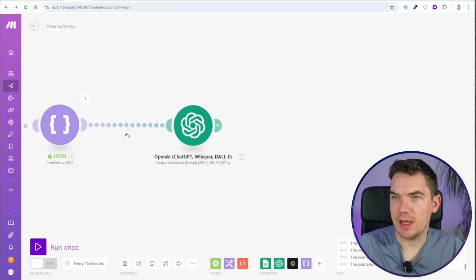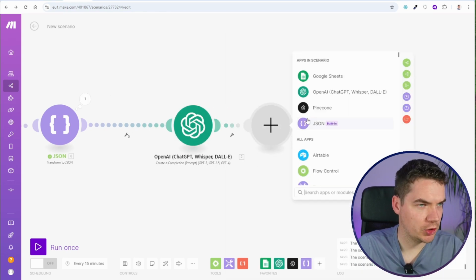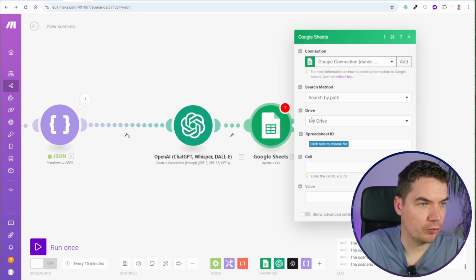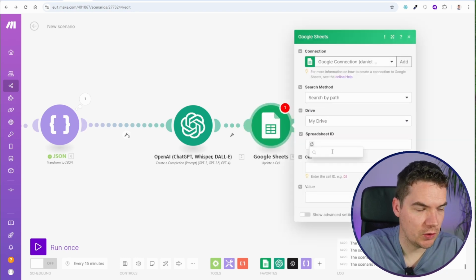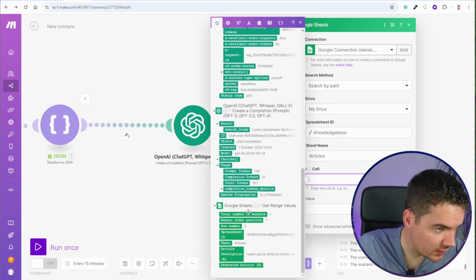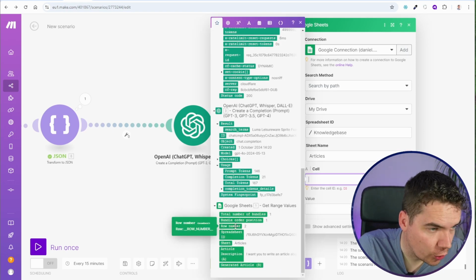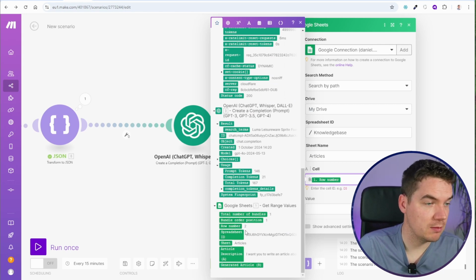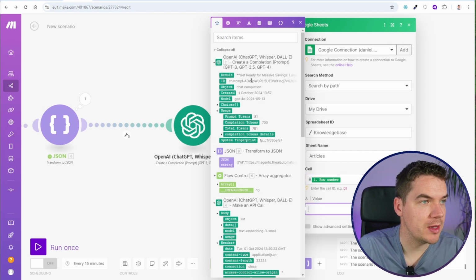And then finally, we'll just add one more module, which is to go back to Google Sheets. That is to update a row. Actually, we can use update a cell. We have the row ID from the first module, so we can choose our spreadsheet again. We can choose the articles tab of that sheet, and then go back to the first module. We have our row number, and we know what the cell column is, which is B. So it'll be B2, for example. And the value will be the results from this module, so our full article.